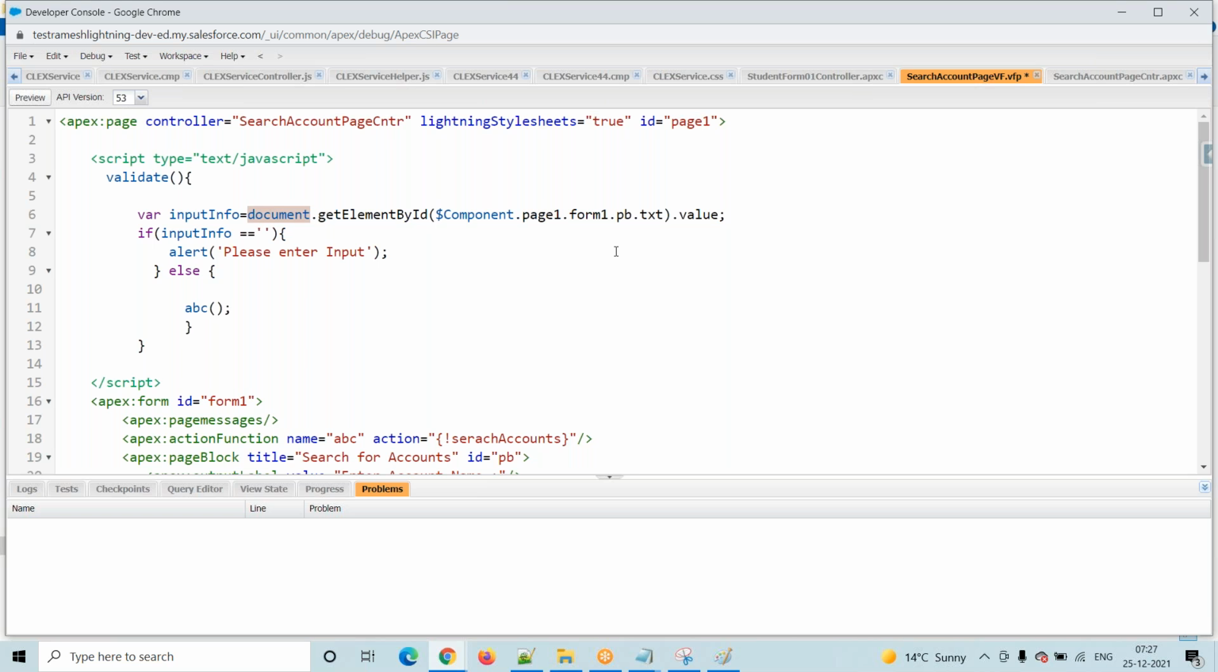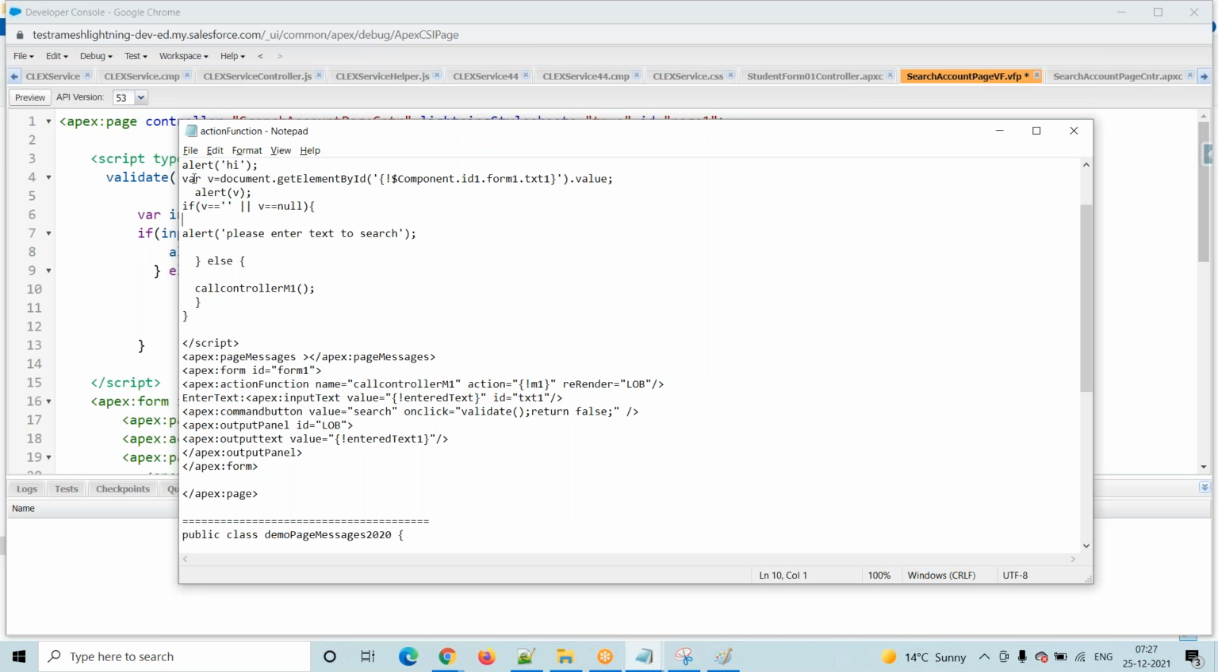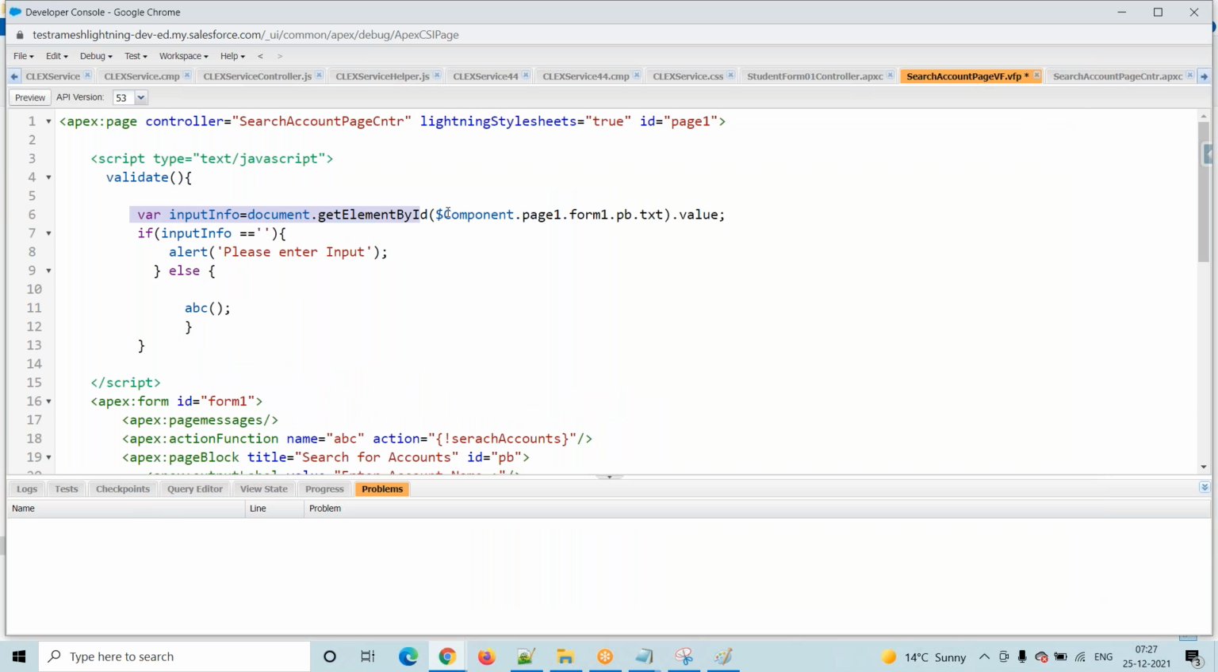That's why they call it a document. Instead of page, they call it a document. Document dot getElementById, right? We are getting elements by using id only. So here page1 dot form1 dot pb1, this is the exact syntax.